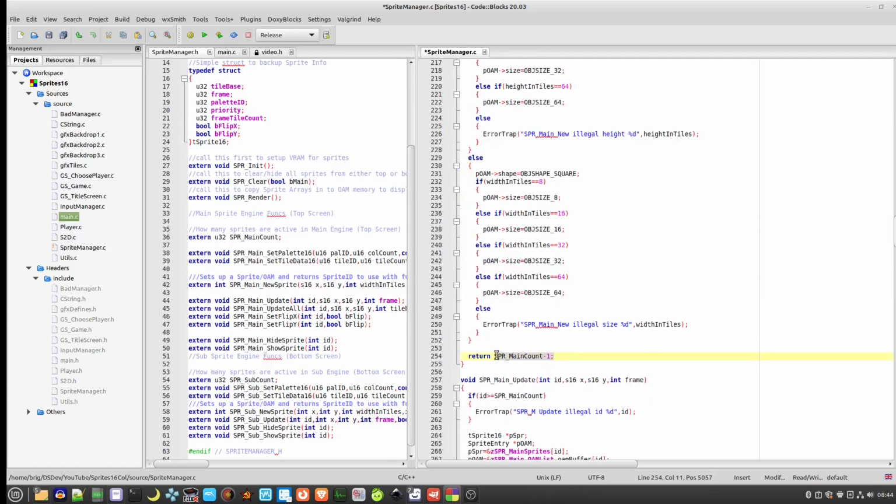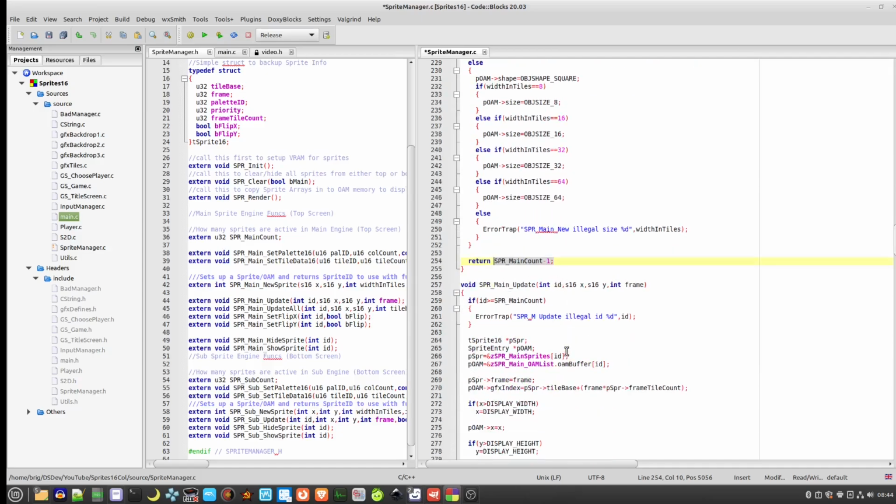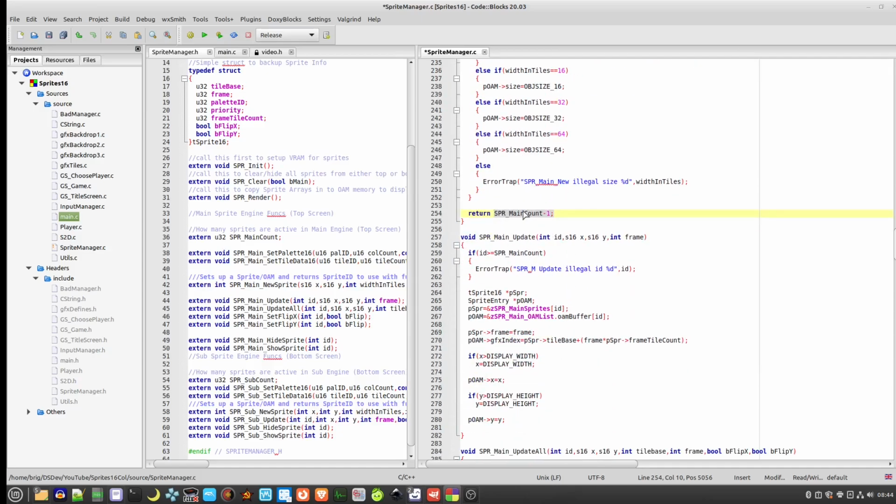And then what we return is the actual number we've just set up of the sprite. So then in all future updates, we just pass in the number which is returned here, and then the X and Y position and the frame number, and then that handles all of that nicely for us.